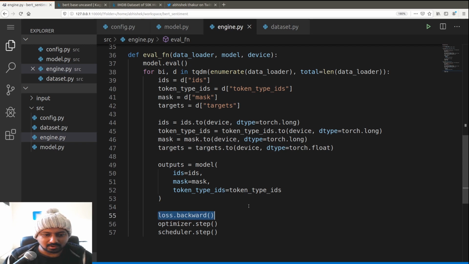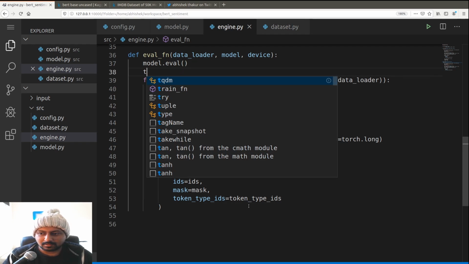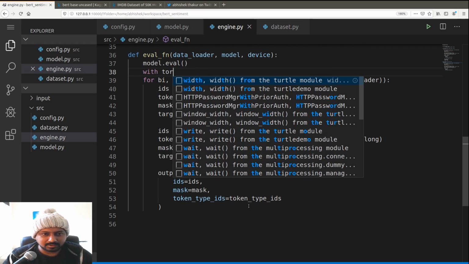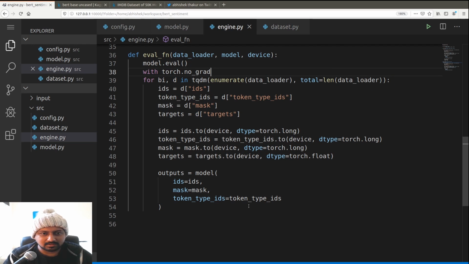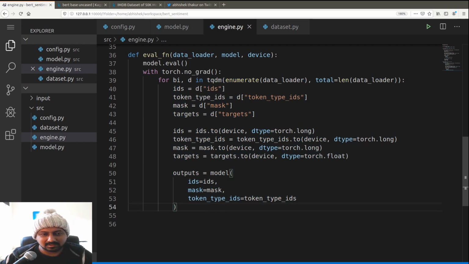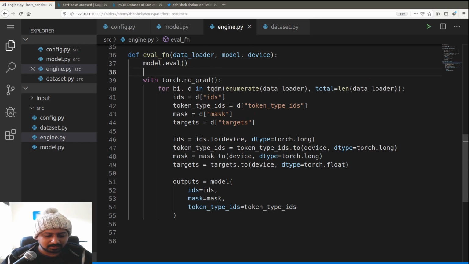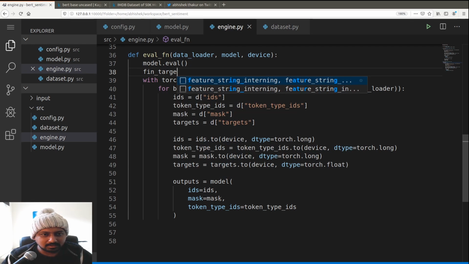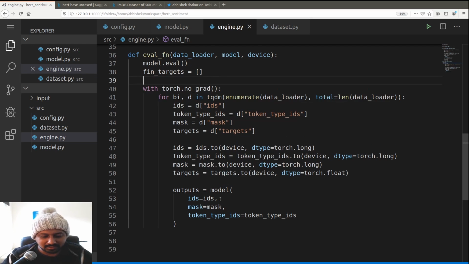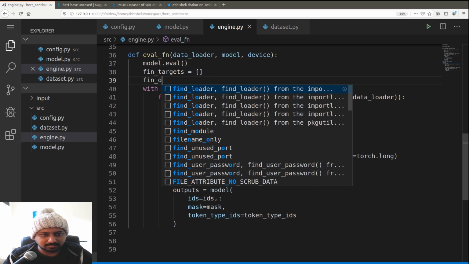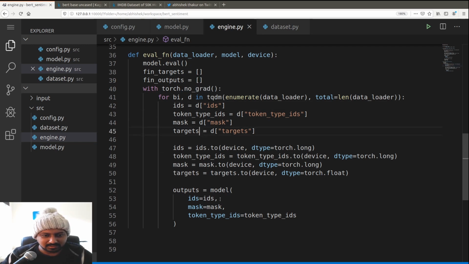And so we have the outputs and everything, and we can do one more thing here, because otherwise your GPU can run out of memory. With torch.no_grad, and just wrap everything inside this. I missed it in the last video, but a lot of people pointed it out. And here I can do fin_targets. So my final targets is an empty list, and fin_outputs is also an empty list.